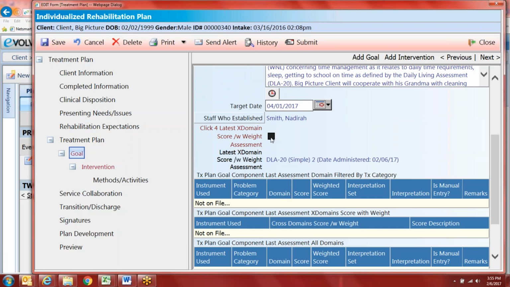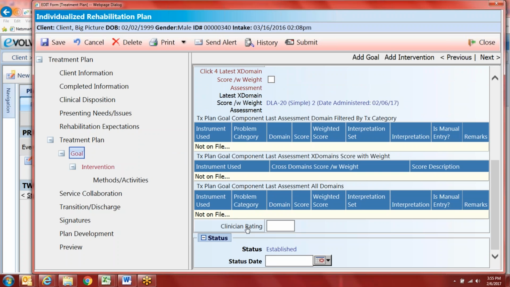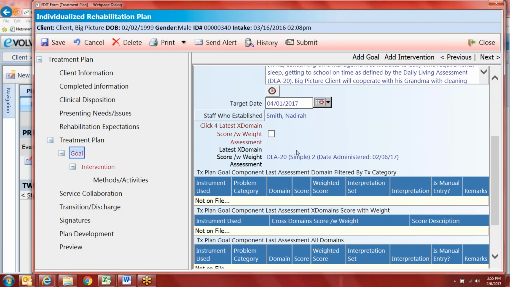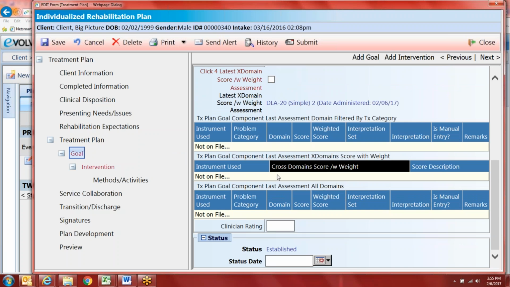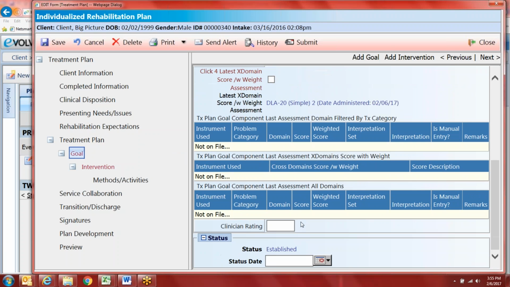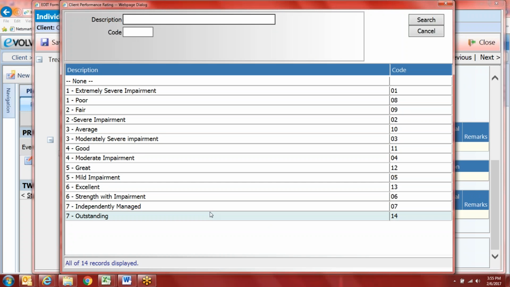Y'all saw me put in a DLA 20 for this client, and I don't know why it's not working. But we're going to fix it. I don't know why you can't see the sub-reports that you saw on Clean Client, but I'm going to keep on going. As a clinician, I can give the client a rating on this goal that I just added, and I'm going to say he has moderate impairment.